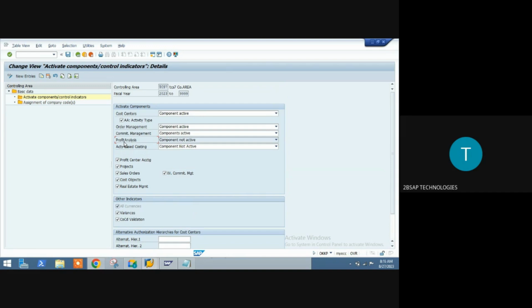Okay. Clear, sir? Anybody having any doubt till here? Shravan? Sir, what is cost object company code, sir? Sir, that one I will explain while defining cost objects. Okay sir. Okay. Any other things?